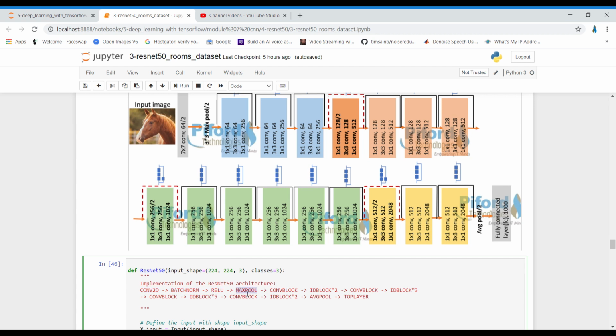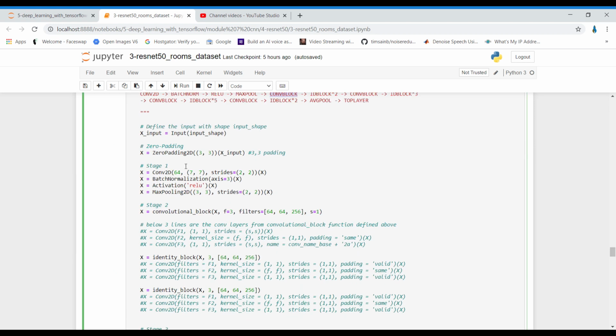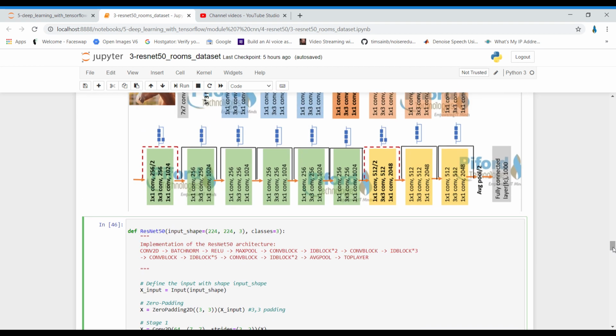Then we have the MaxPool layer, you can see over here. Then we have the convolutional block. If you remember, after the input and zero padding and after this MaxPool layer, which block are we using? The convolutional block. And then we are using identity blocks. Let me show you over here: after using the convolutional block, we are using the identity block twice.